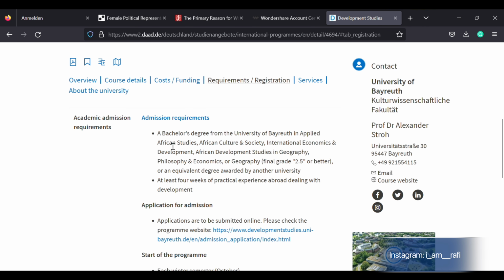You need to have fully finished a bachelor's degree program that is equivalent to the program that you are applying to. You need to have at least 4 weeks of practical experience abroad dealing with development, and this does not necessarily mean that you will be rejected, but you have two options, either 1 or 2. And if this works, then you don't need to have at least 4 weeks of practical experience.